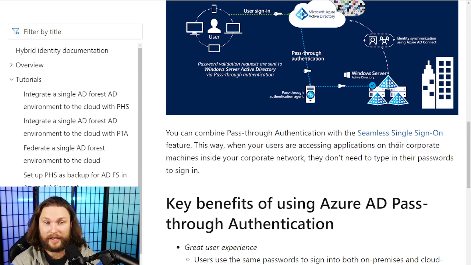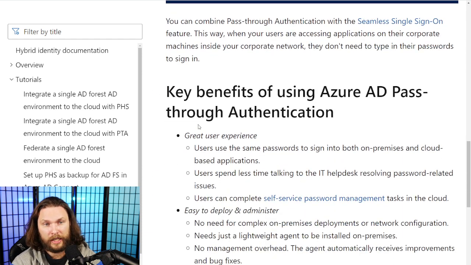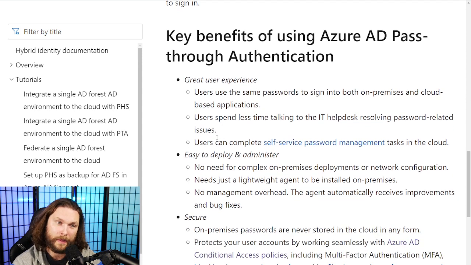This way, when your users are accessing applications on their corporate machines inside your corporate network, they don't need to type in their passwords to sign in. Key benefit of using Azure AD pass-through authentication is a great user experience. That's true. Users use the same password to sign into both on-premise and cloud applications. Users spend less time talking to IT help desk resolving password-related issues. Users can complete self-service password management tasks in the cloud, so you can change your password, right? If it's permitted.